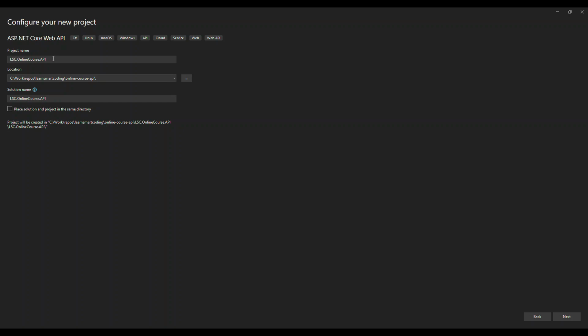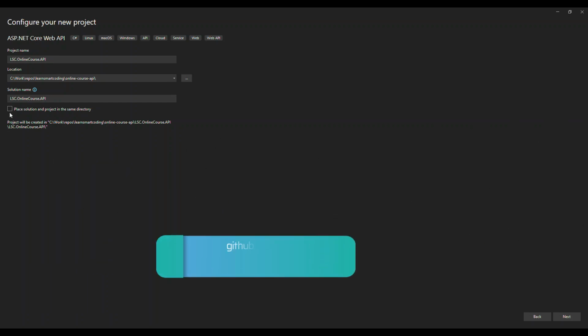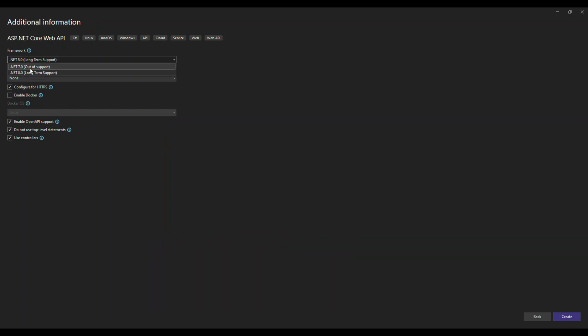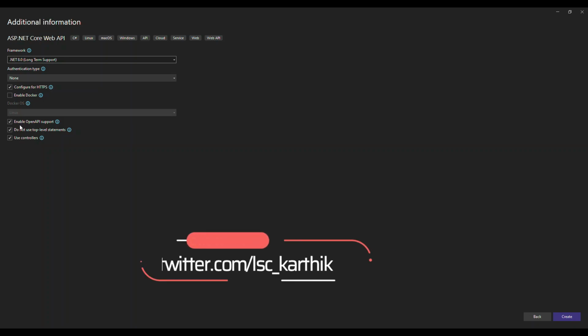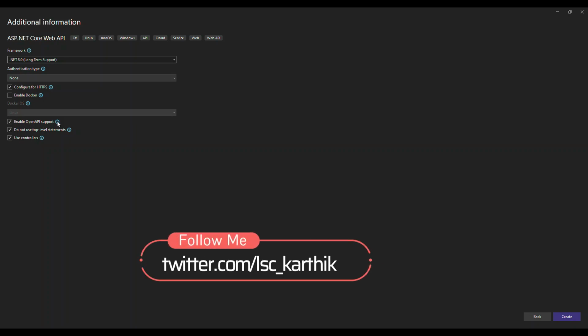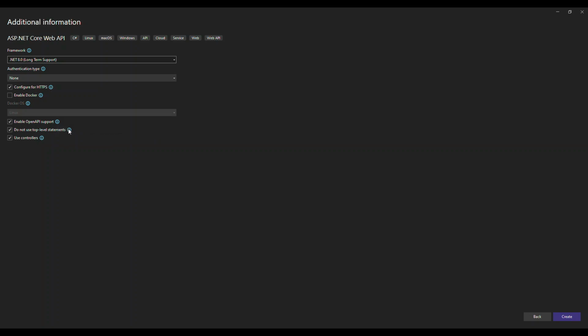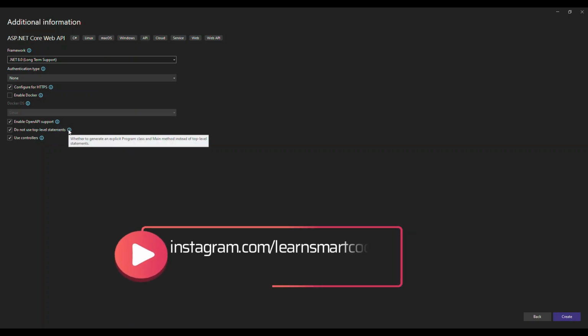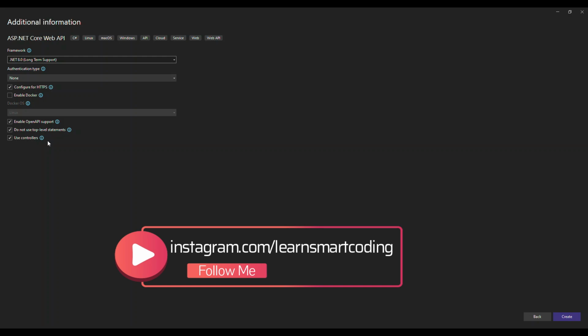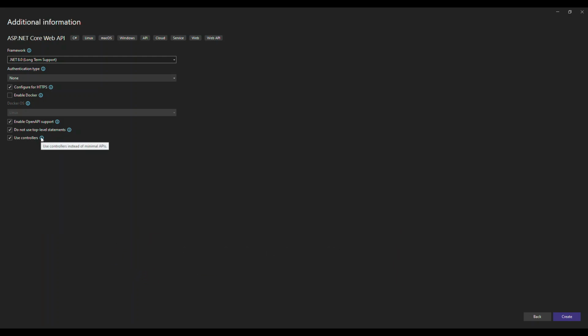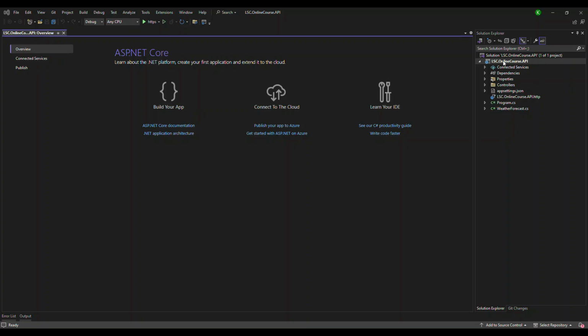I'm going to put it under a particular location where I usually do it. I'm going to click on next after giving the name, and then you choose 8 as the version and check all of these options. Basically we're not going to build any minimal API because it's a real controller-based API, so just choose all of these, whatever is shown on the screen. For the controllers, we want everything to be in separate classes. We need the Swagger OpenAPI support. That's what it says, right? Once you're done with this, this is the project that will come.